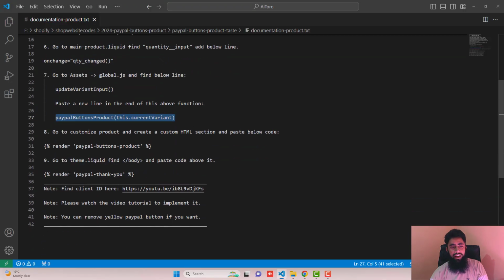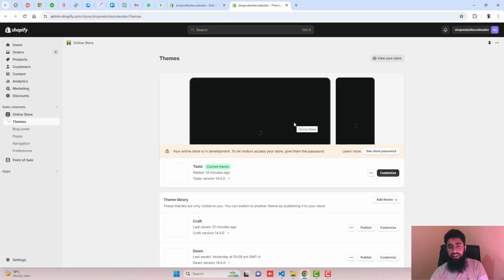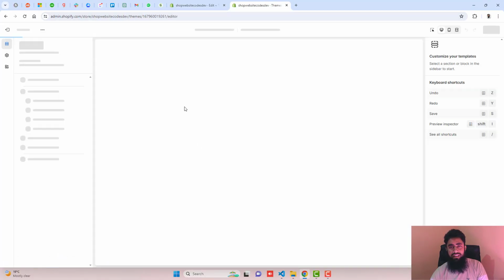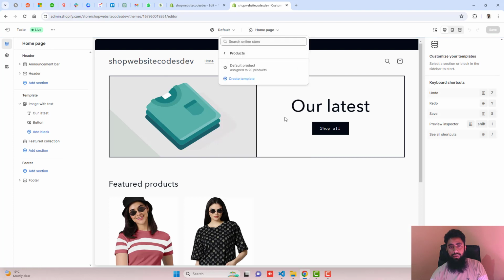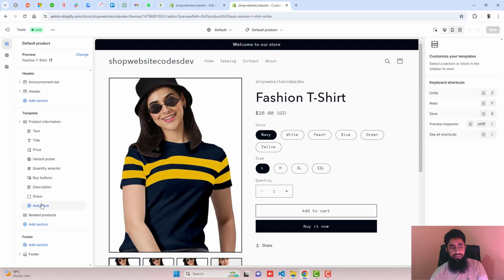Then after you should go ahead with the eighth step, which is go to customize product, create a custom HTML section, and then you should copy and paste this line. So basically you need to go to customize. Here in the dashboard, click on customize, click on products, click on default product, and here we have the option of add block.